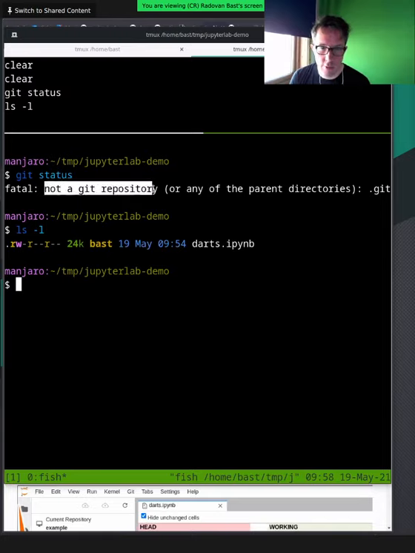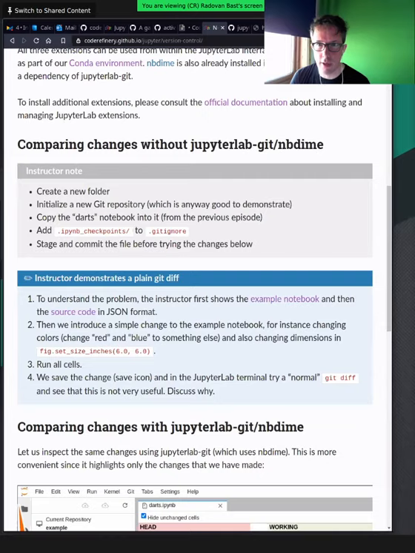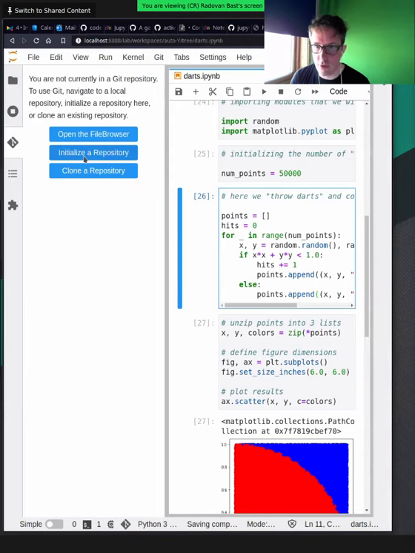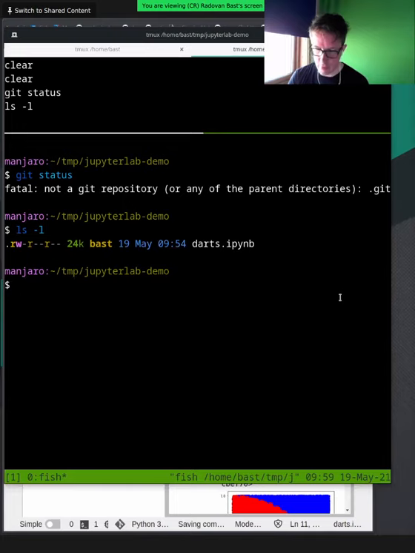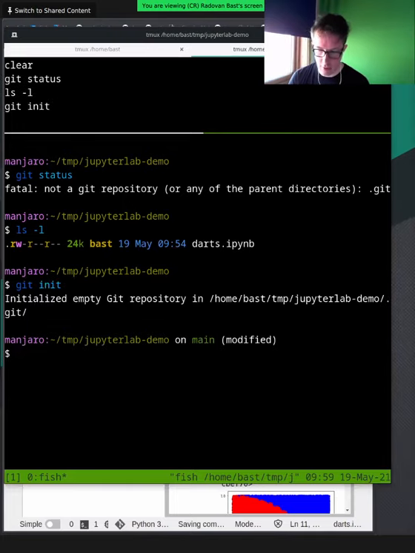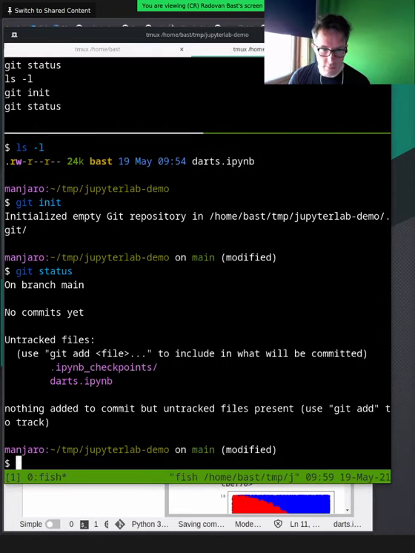How do I initialize a Git repository? I could do that now out of Jupyter Lab. Inside my Jupyter Lab, I can actually also initialize. But I want to remind us how that was on the command line. It was git init. Git init, git status. Now I see there is the notebook and there is something else.